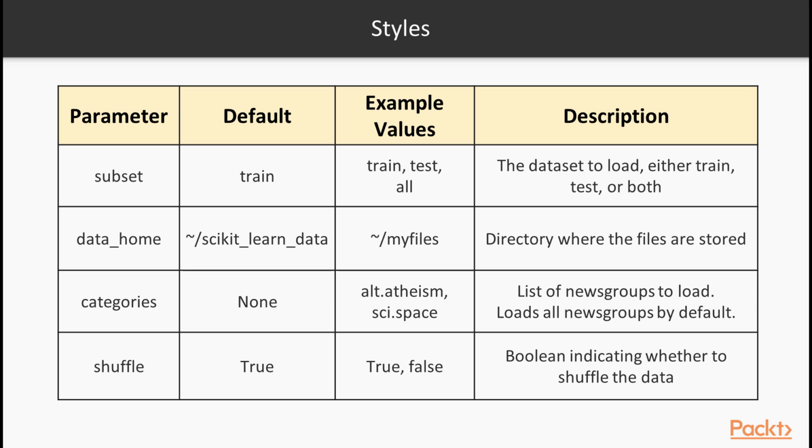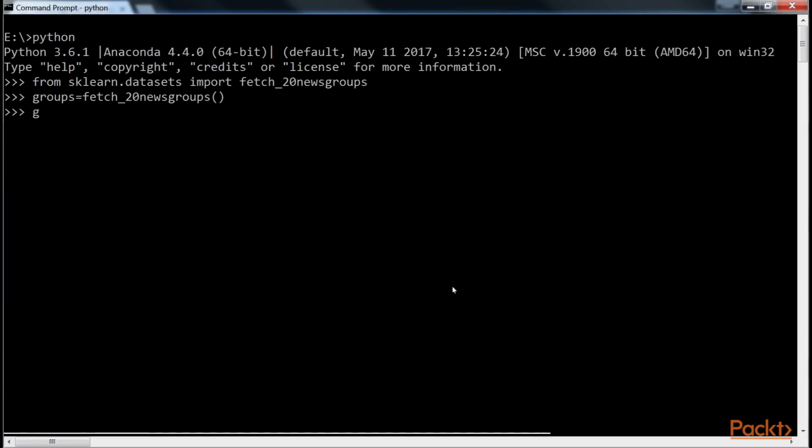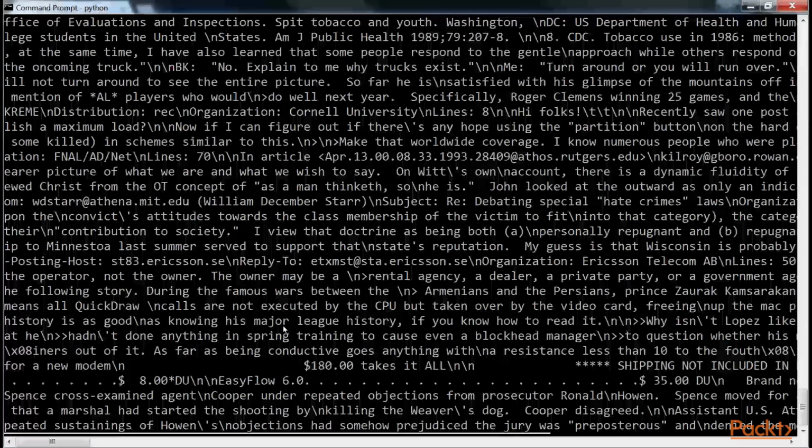We can also specify one or more certain topic groups and particular sections like training, testing, or both, and just load such subsets of data in the program. The full list of parameters and options for the loader function are summarized in this table. Now let's print the groups. And here we have the data which the groups contain.